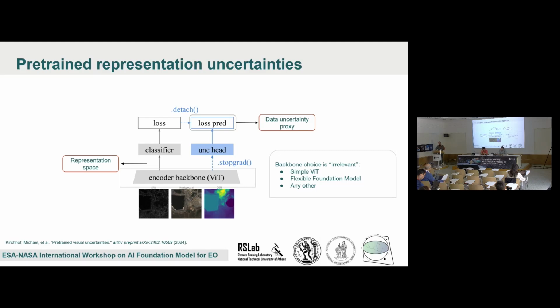You don't need to process the input image at all. You just cast your representation. And at inference time, all you need to do is use the uncertainty head to extract your prediction of the loss, and this can act as your uncertainty estimation. So in this case, the backbone is actually irrelevant. It could be a vision transformer of any variant, or an actual flexible foundation model, let's say DOFA, HOMO, whatever, SkySense. So the potential here is kind of infinite.